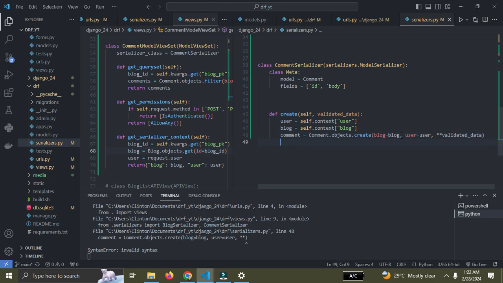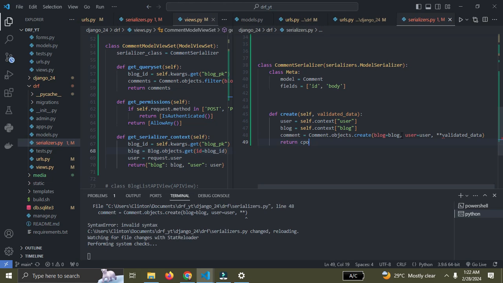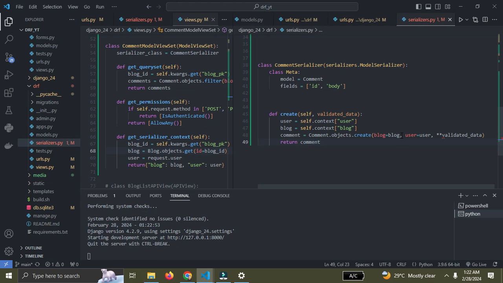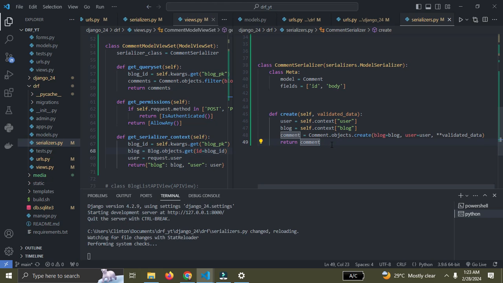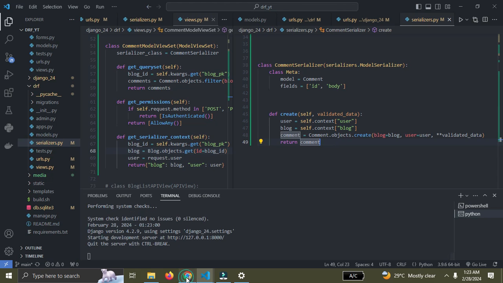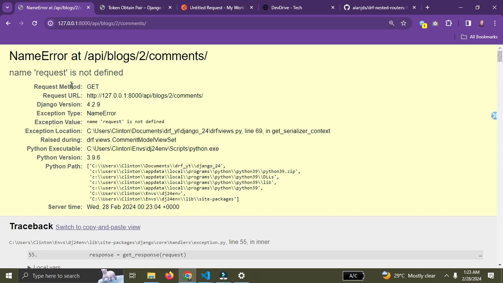Also notice now I'm going to simply return comments. Understand? So I think this should work now. It should work. I hope it does work. Yeah, so let's see if we can refresh this page. It says request is not defined.